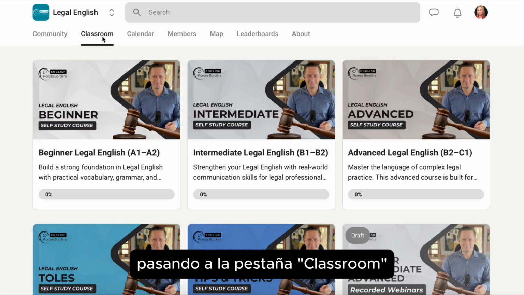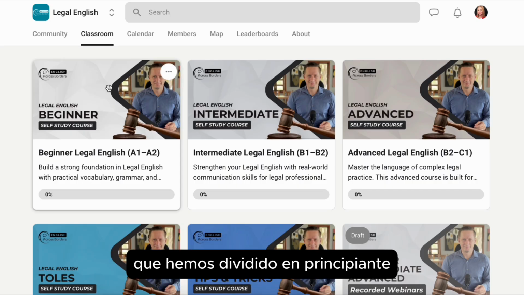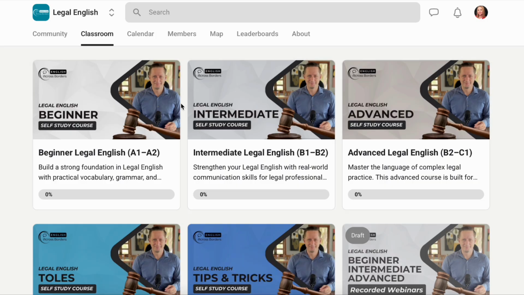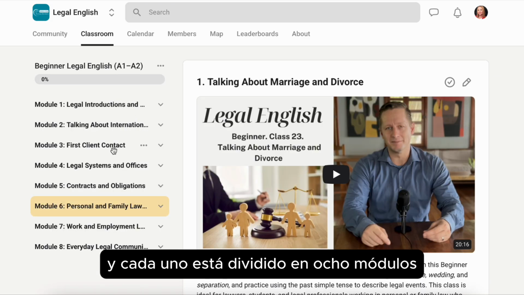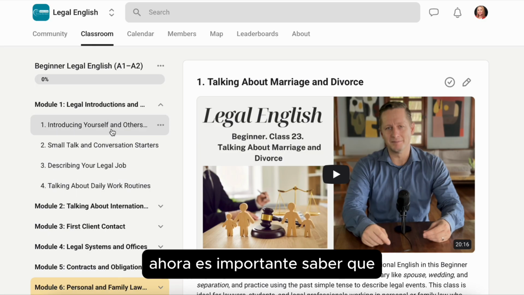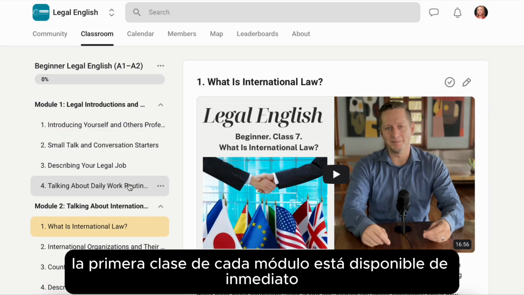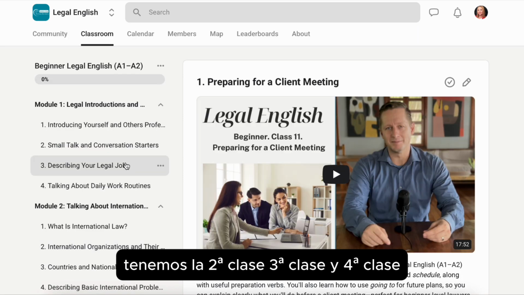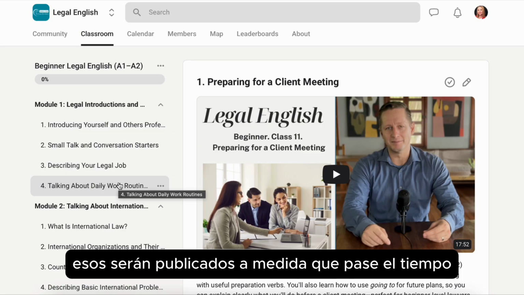Moving on to Classroom. In Classroom, you will see our self-study courses, which we have divided into beginner, intermediate, and advanced. And each one is divided into 8 modules. And each module has 4 lessons. Now, it is important to know that the first class of each module is available right away as soon as you get inside the platform. However, we have the second, third, and fourth classes. Those will be dripped as time goes on.